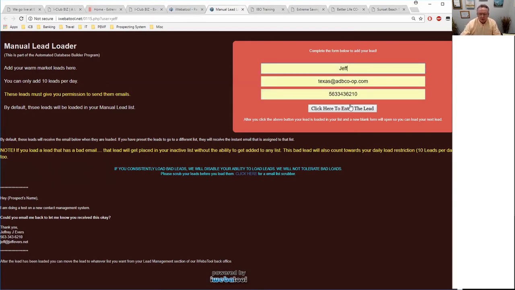Okay, as soon as you click enter, automatically they're loaded into the list. And again, like it says, after you click the above button, your lead is loaded into your list, and the new blank form pops up. So that's how you know it went through. As soon as that lead was loaded, they'll get this email. Okay, so this is the default email that's sent out to everybody. Now you can override this, and I can show you how to do that.